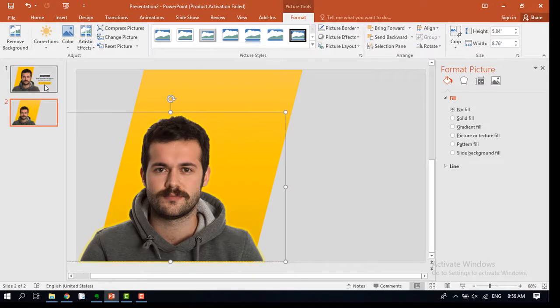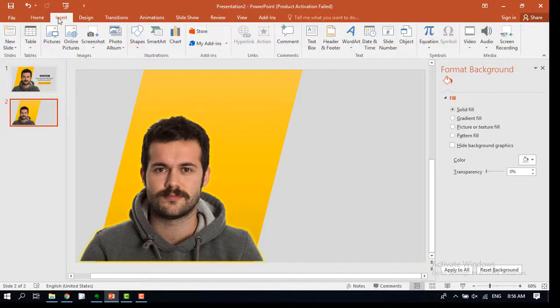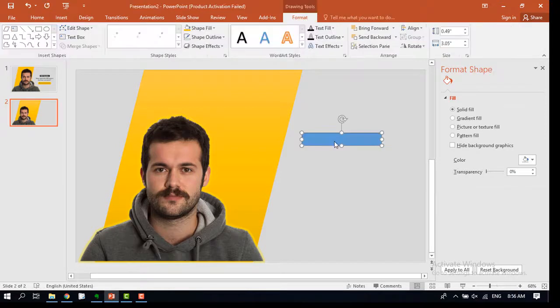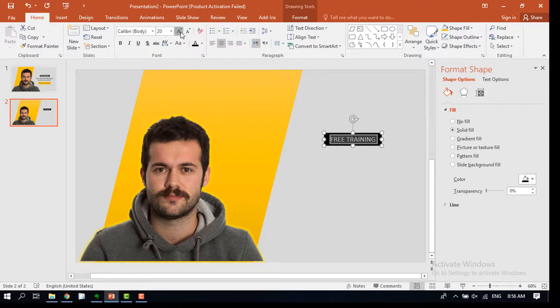So I'm going to add this text. I'm going in here, I'm going to insert this shape and I will write inside "free training", and I'm going to change the color of the shape to black like this, and I'm going to resize the shape. I'm going to use a bigger font, I guess, like this with bold, and I'm going to resize my shape. So this is it.